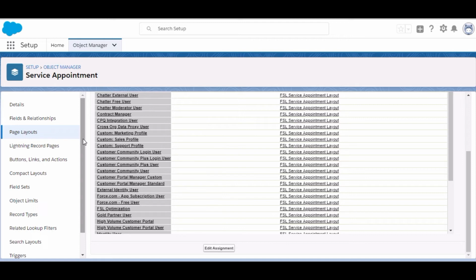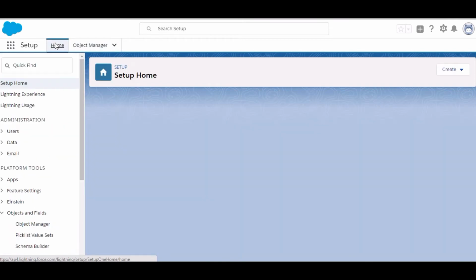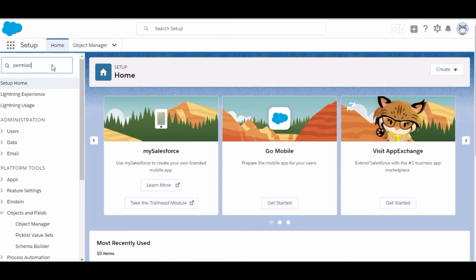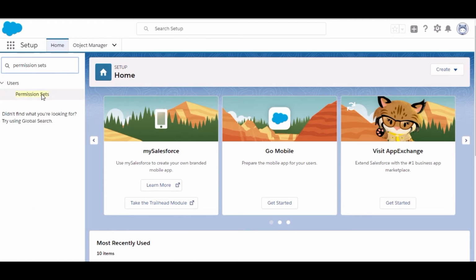Now, let's talk about map polygons, which was a very new term for all of us. Map polygons are basically just to customize your territories and to assign specific service resources to those particular areas. So how do we enable those settings now? Let's move on to that. So first we go to permission sets.